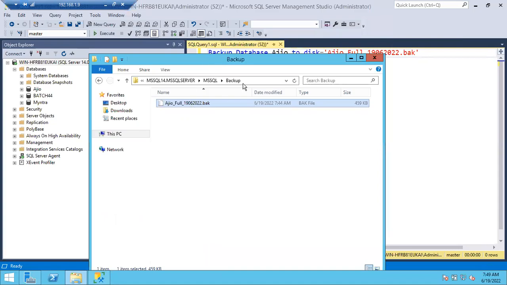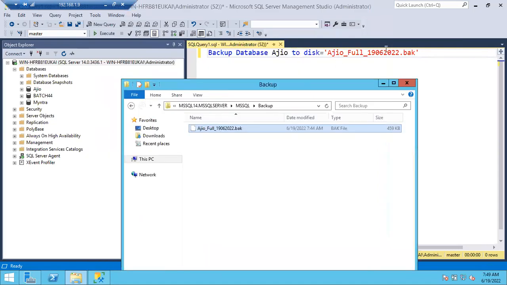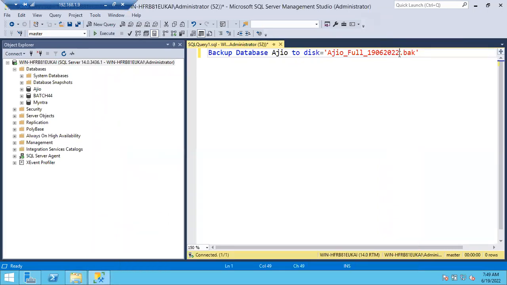Okay. So the file is already there, Azure full 19/06/2022.bak. So what I'm going to do, I'll just give underscore 2. Guys, in this, I'm sorry, underscore 2. Okay, underscore 2 means second full backup. Right. So now if I execute, will it be successful or will it throw an error? Successful. Maybe an overlap issue.